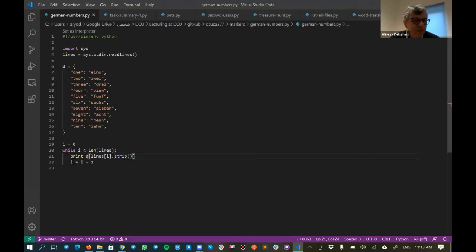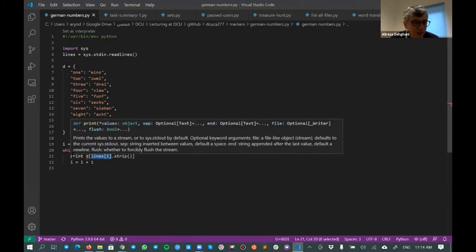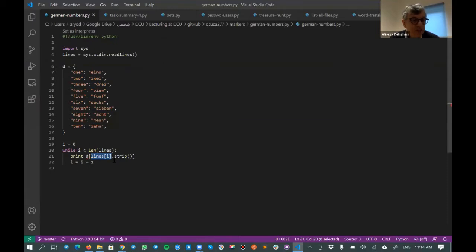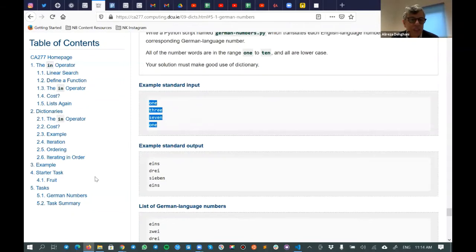If you have printed, increase the i, go to the next line, please find inside the dictionary the value for the key I have in line 1, strip it, and then print the value, not the key. Go to the next line, next line, next line. So as you can see, it is fewer lines, plus faster, plus a little bit more beautiful in terms of readability, and you have everything in here. So that's the solution to the question German numbers for the students.